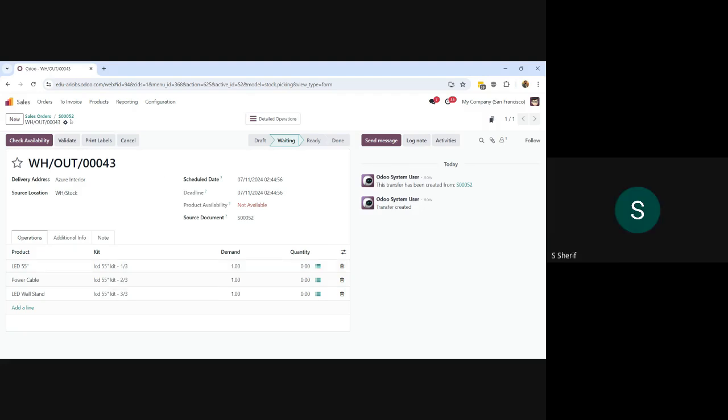So why is the product availability showing in red? Here, this one. Because the stock for these three products is not available in your premises. I have just created these products new, so there is no stock in the system. Okay. Yes, that's why it's showing not available.